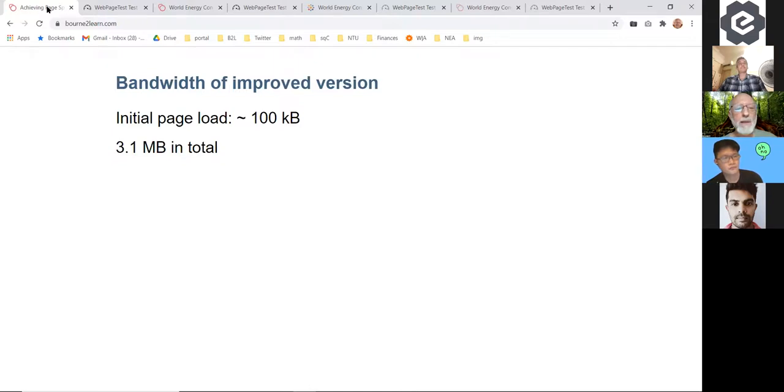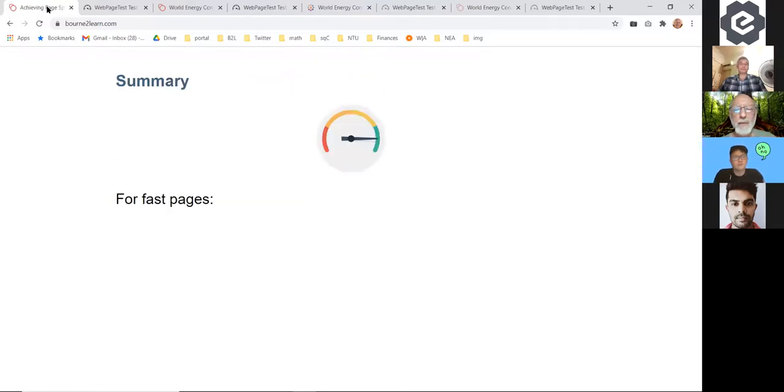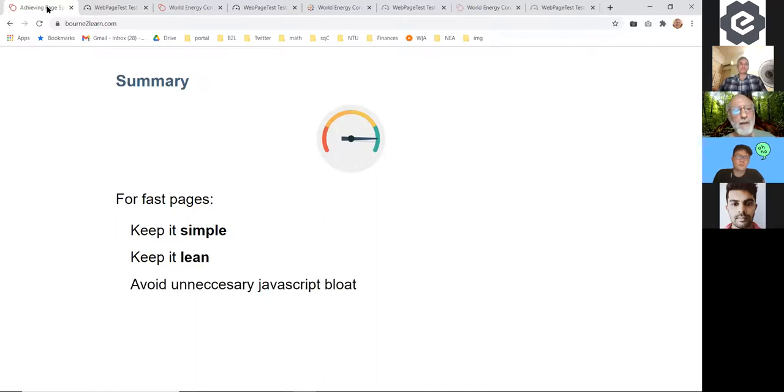3.1 megabyte in total. That's once you get to the bottom of the page. That's all of the bits and pieces that have actually come in for the whole page. I'm using minimal JS library, and anything that I am using is inside the page. So my summary: for fast pages, keep it simple, keep it lean, avoid unnecessary JavaScript bloat, and there's way too much of that on the web these days, reduce domain calls. And caching everything makes a huge difference.